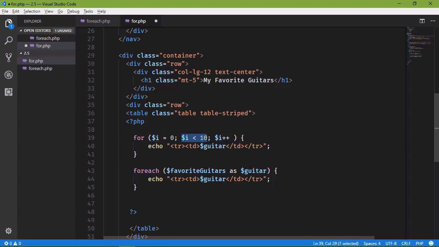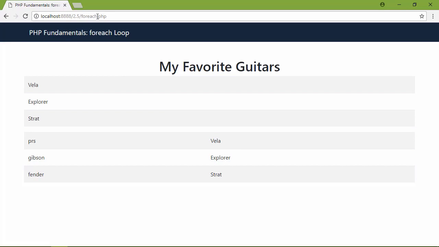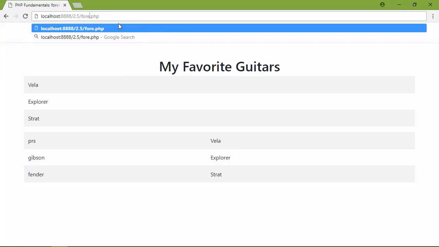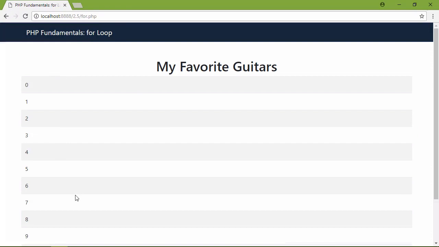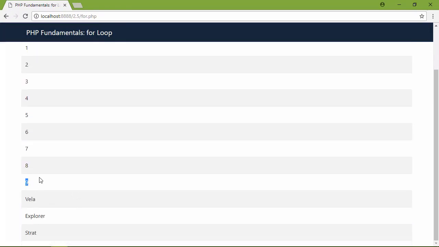10 is less than 10? Well, no, it's not. So at that point, the loop exits and the code inside of the loop does not execute. So let's first of all do it like this. We will see 2 loops now in our for file. We'll have 1, 2, 3, 4, 5, 6, 7, 8, 9. The loop ran for 10 times because we start at 0. And so that is how that works.